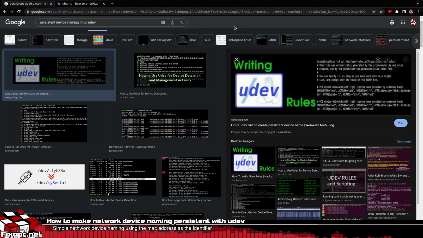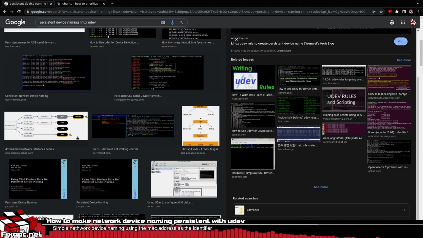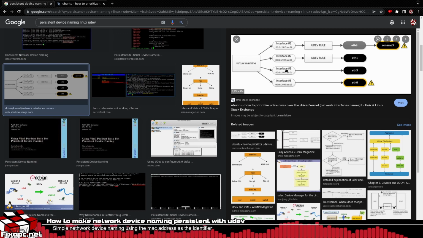The first thing I'm going to do is get off this little page. I was looking at some pictures. This is a good picture, I thought. The only thing is we're not doing it for a virtual machine, but I thought it was a good picture explaining it. You know, interface in, MAC address, hits the udev rule, spits out the name you want.